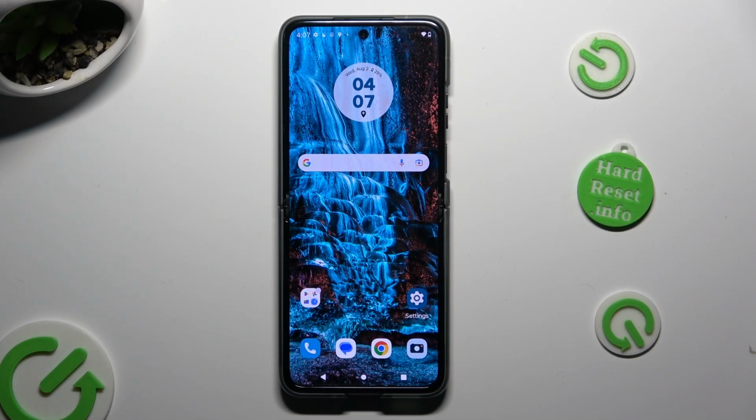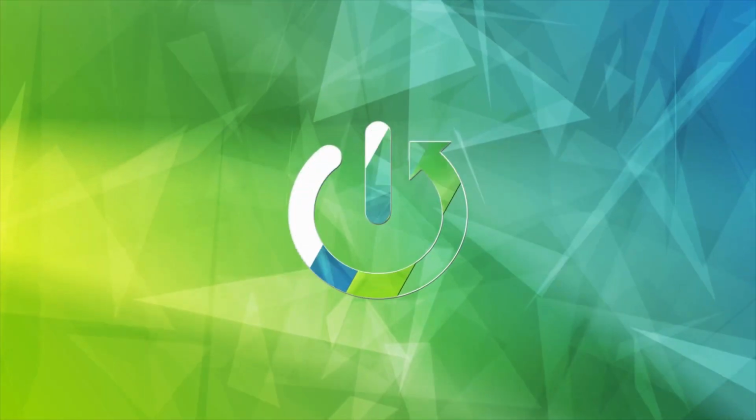In front of me is Motorola Razr 30, and today I would like to show you how you can disable Google passwords autofill.